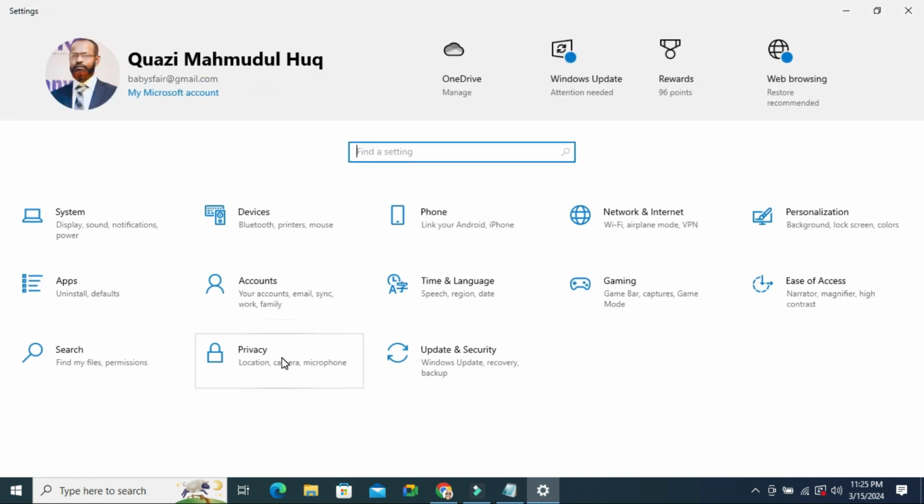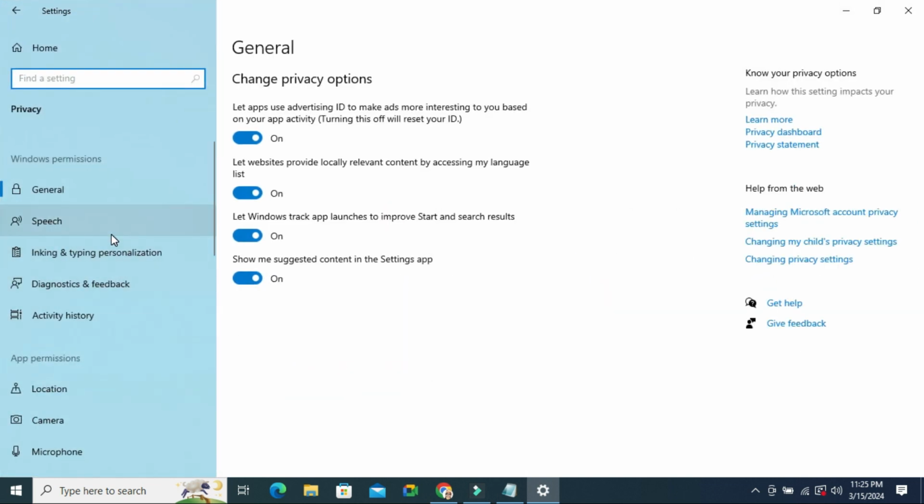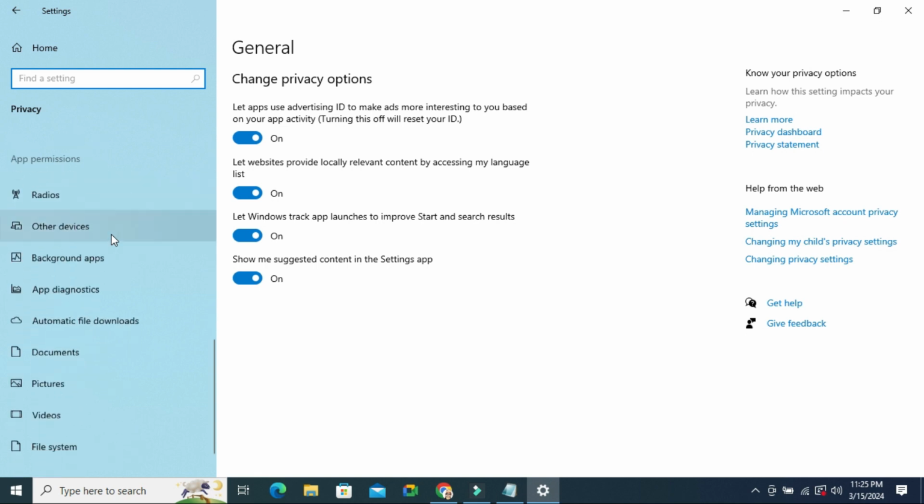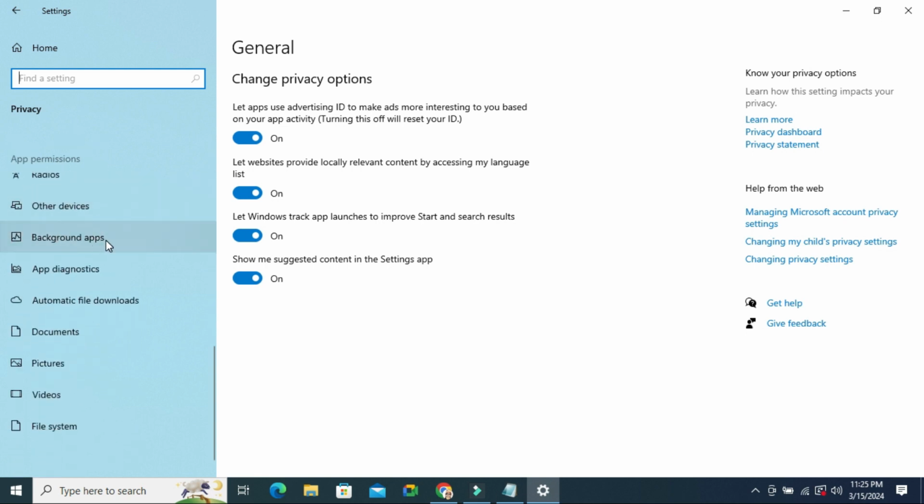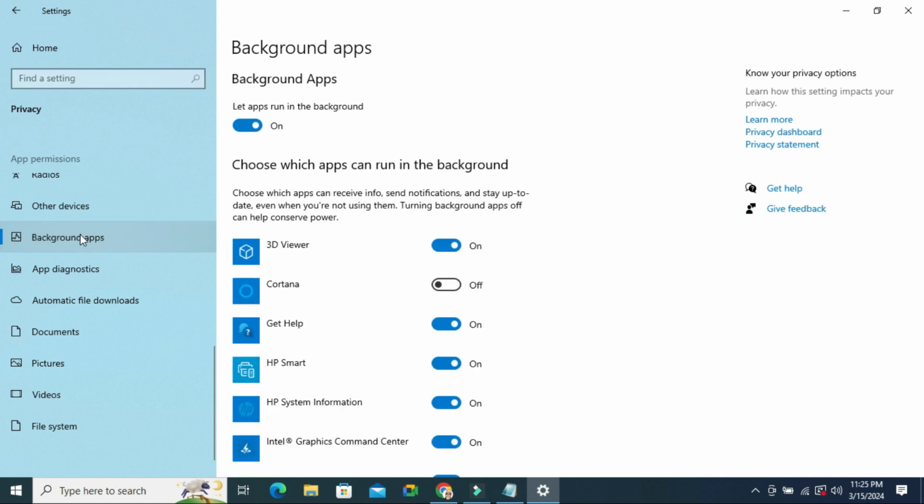Now click on Privacy. In left pane scroll down. You will find here background apps. Click on it and choose which app can run in background. And Cortana is turned on right now. Click here to turn it off. Now Cortana is stopped to run in background in Windows 10 computer.